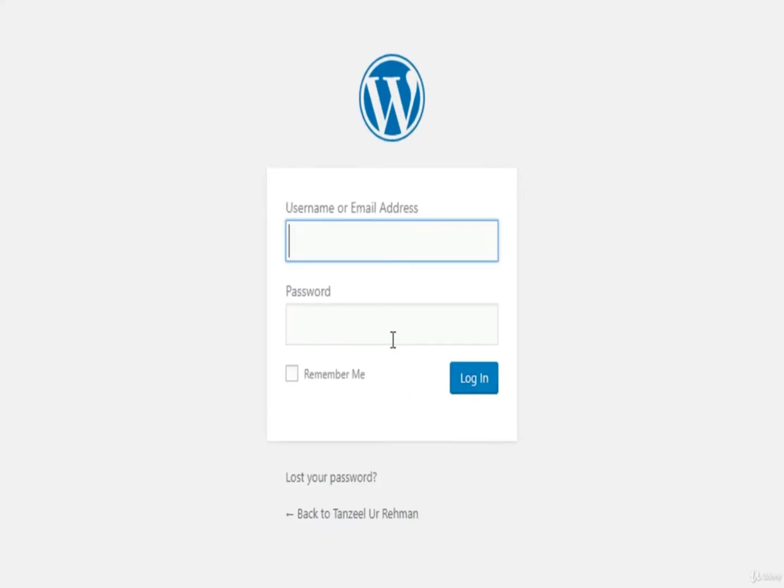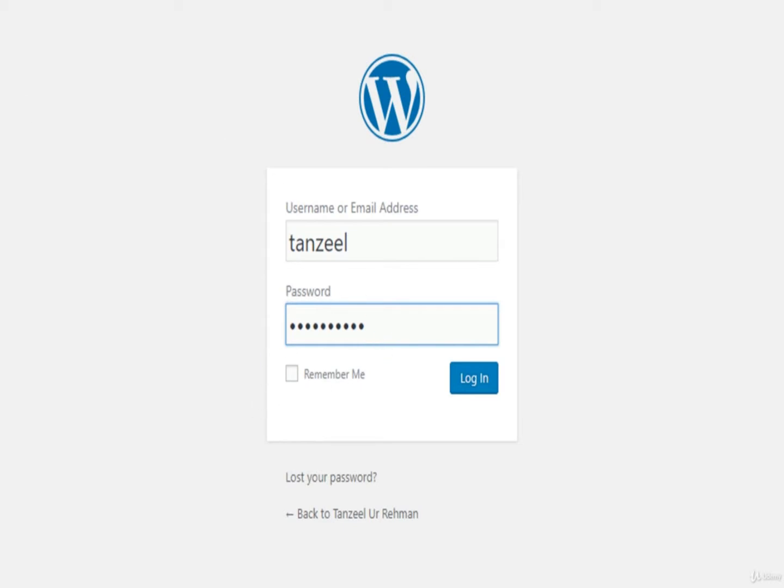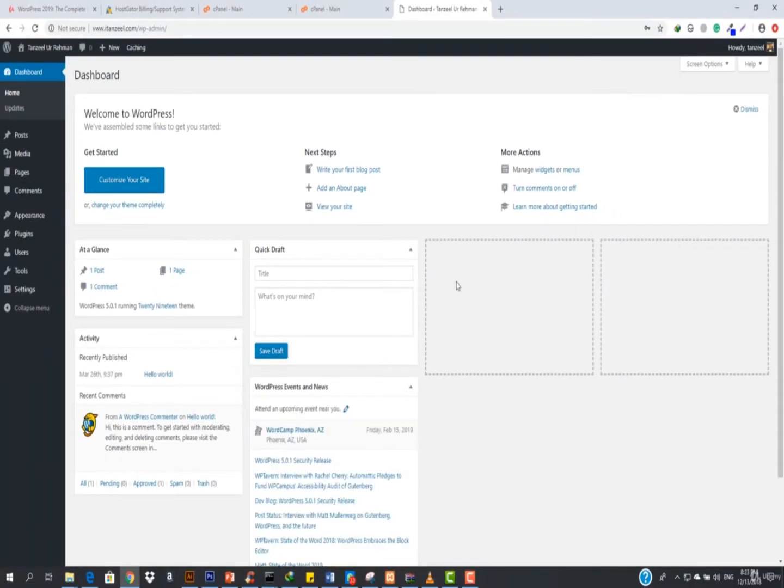Now here you need to enter your username, and now here you need to enter the new password that you added while installing WordPress. So now here will be our password, and you can see we are right here.